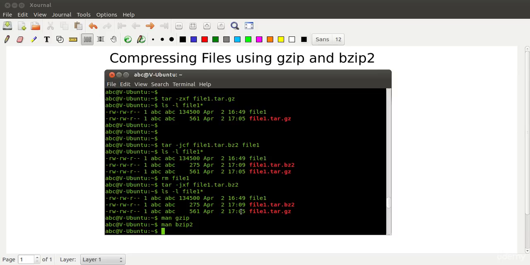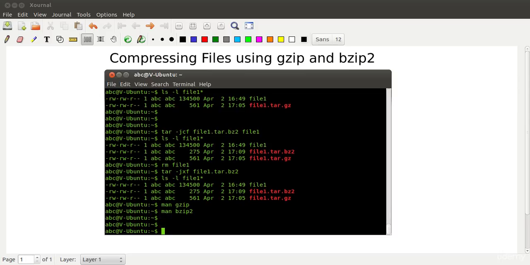Just give the command and the file name and boom, it's done. The file is compressed. And likewise, give the uncompress command and the file name, and it comes back. So that's all there is to it. I hope you have learned about the compression algorithms gzip and bzip2, and how we can integrate those algorithms in one command, that is tar.